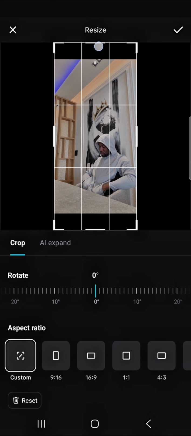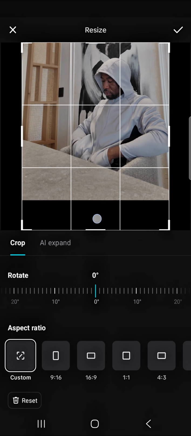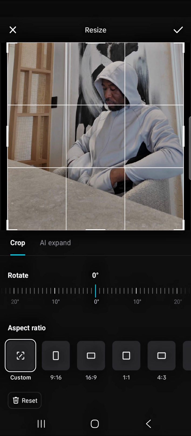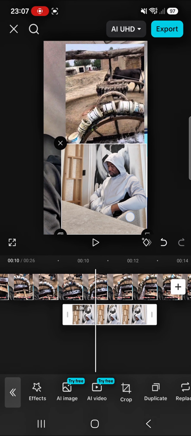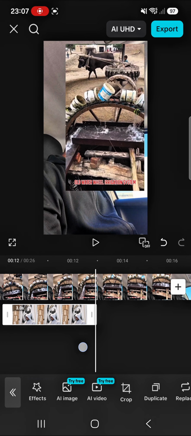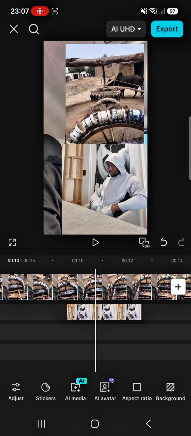So I'm just going to crop here. Let me crop it a little bit more here, and I'll say, okay. So I'm just going to push it a little bit this way. So here we go. This is what we're going to be working with. So let's say we want to export.